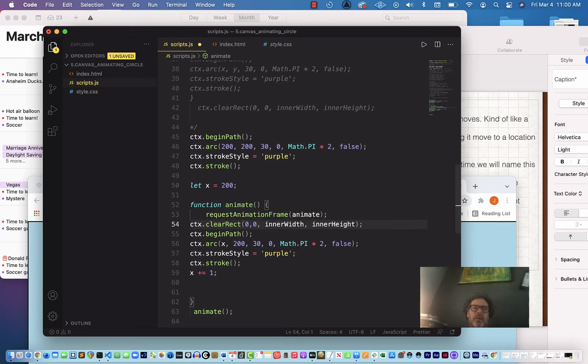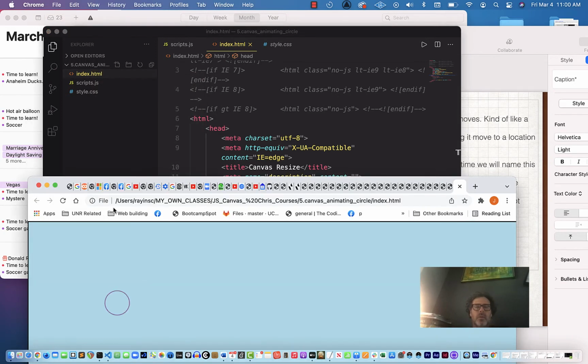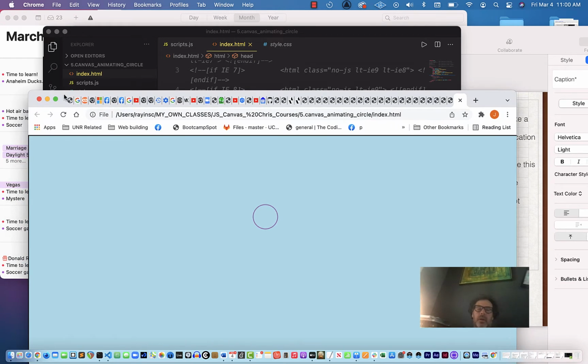Let's make it neat. I don't know if that'll do the trick. I think it will, if I can remember. Yes. So there it goes on its merry way. It's moving a little slow. You can actually make it go faster, but we're not going to do that right now.